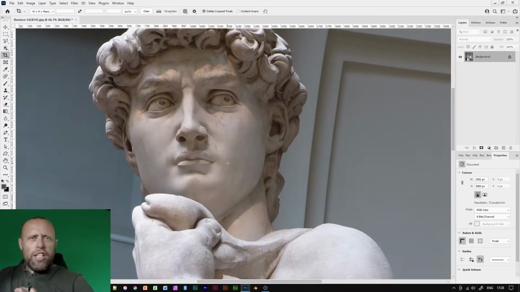Right, so first things first, before we start, I'm going to clean him up. I'm going to get rid of any marks and blemishes and imperfections in the stonework, ready for applying skin type coloration on this. So let's get to that.